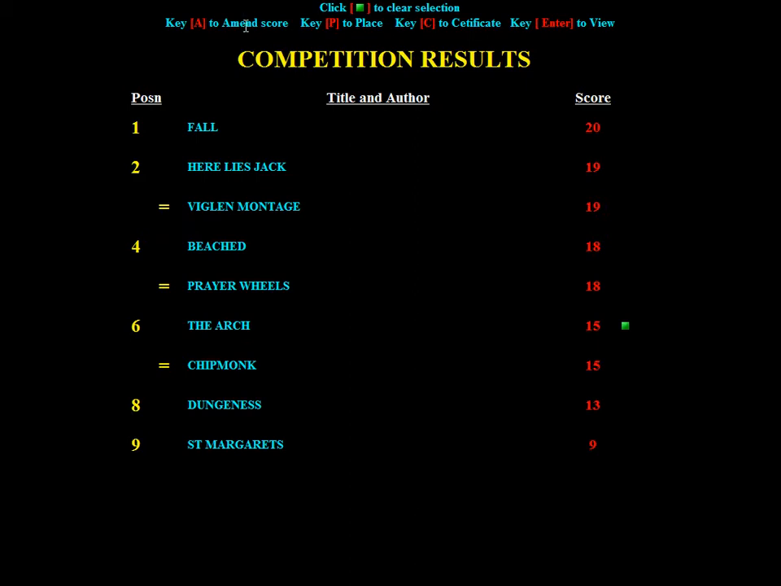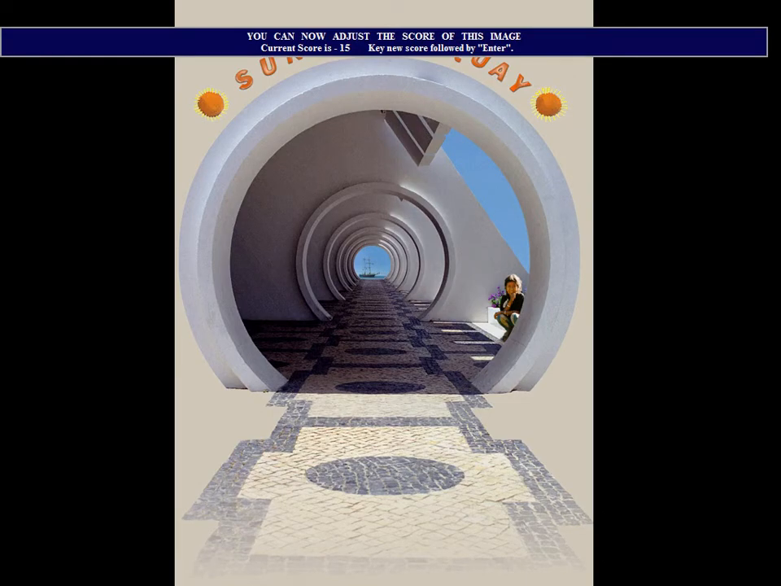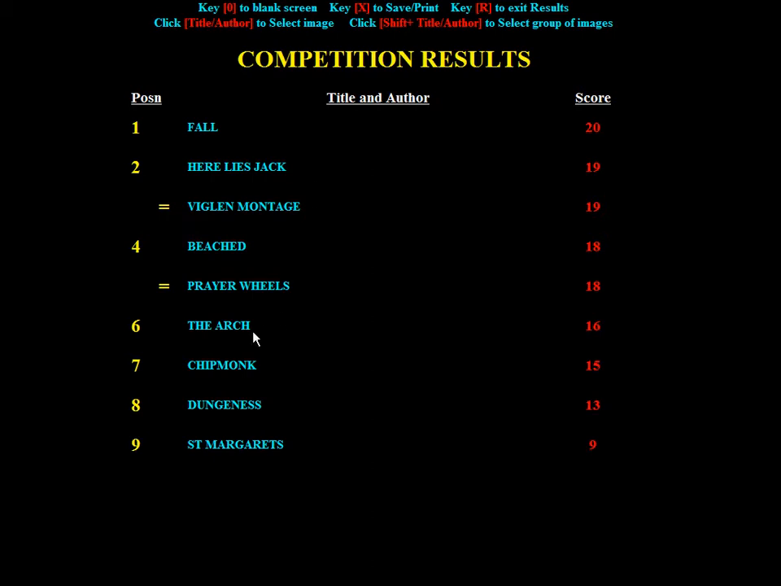Next, it's key A to amend score. Now, in the unlikely event that you do want to change the score of any of the images, this is where you do it. So we've selected the arch, which is currently scored at 15, and we're going to key A. And up comes the picture together with an adjust score box. It tells us that the current score is 15, and it says key new score followed by enter. So let's say we wanted to give that 16, so I can key 1, 6 and enter. We then go back to the results table and the arch is now showing a score of 16.